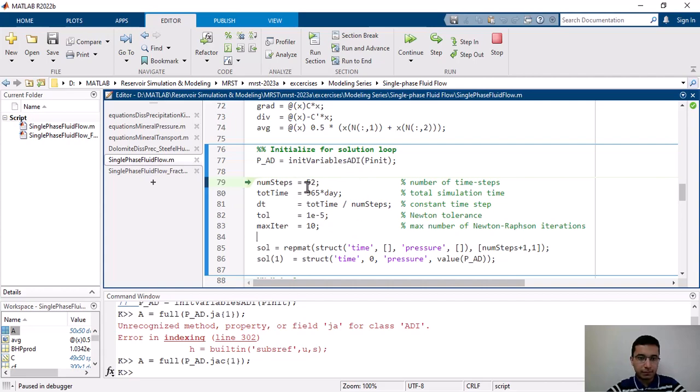Here I have specified the number of time steps, which is 52. The total simulation time is a year, and here I have calculated the size of each time step. This is the tolerance, and this is the maximum number of times the Newton-Raphson loop needs to be iterated. If the number of iterations exceeds this number, we say that the solution did not converge. All right, and that's terrible news.